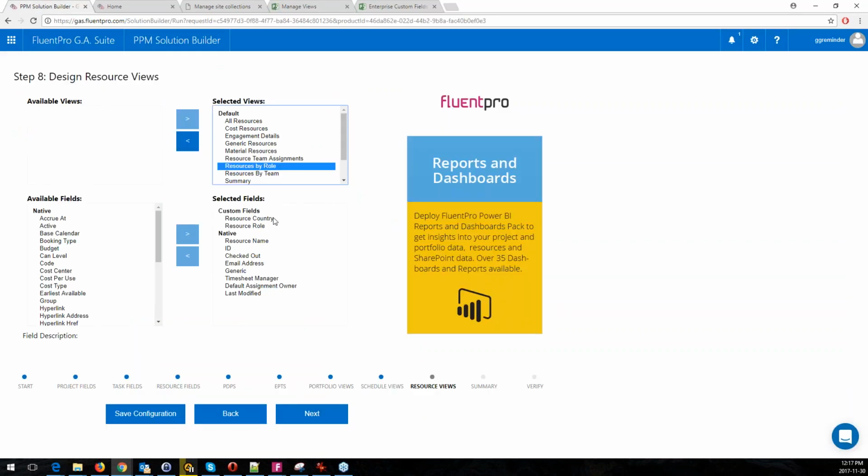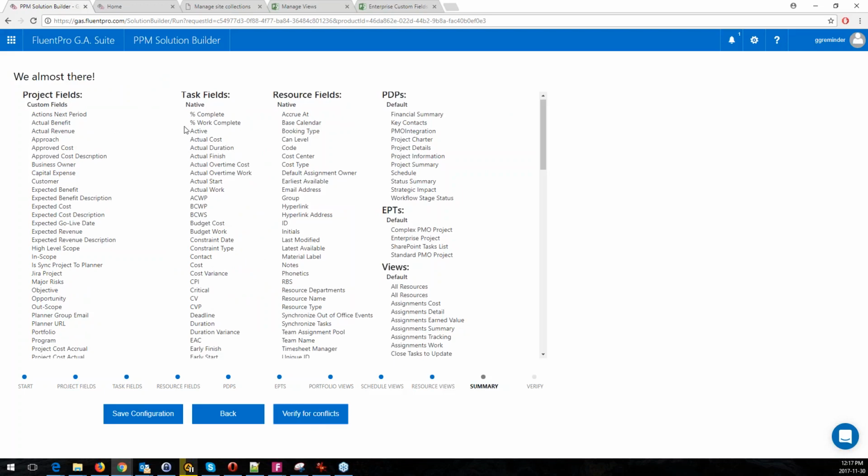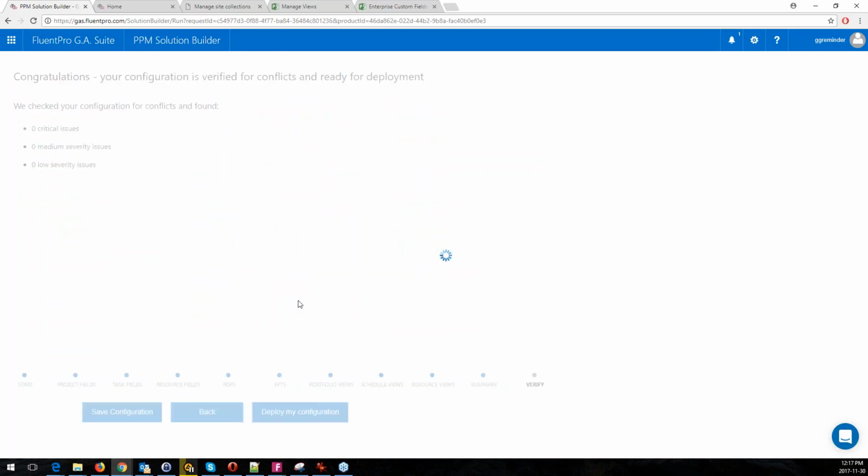So our task is to assemble everything you need and deploy it easily, like Jose mentioned. So you can have just one wizard to complete all this configuration for the project online site. And here on the summary, you have a list of fields, views, PDPs, EPTs that you're about to deploy. And after a short period of verification, you're ready to actually deploy it to your site.